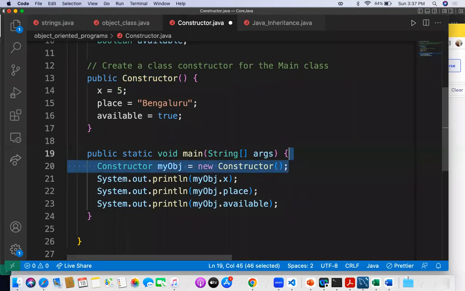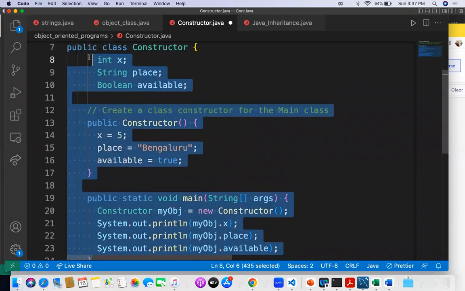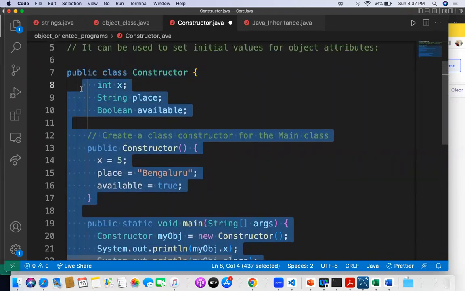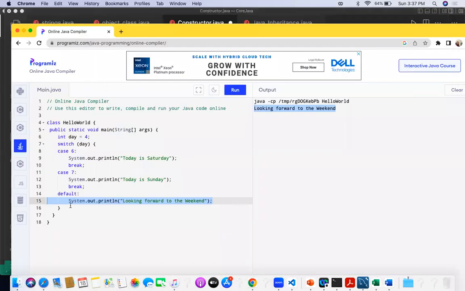Okay, so this is the case where it is like System.out.println(myObj.x). What will this represent? This will represent the current constructor value 5, and myObj.place will represent Bangalore, and myObj.available will represent true. Okay, so even we can do the calculations on top of that also.